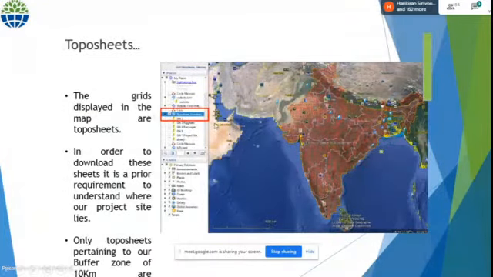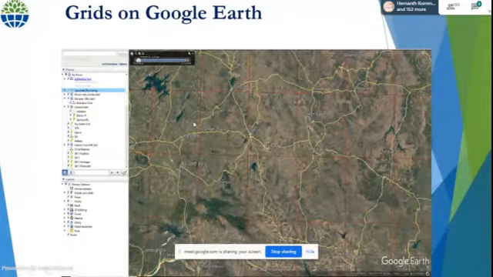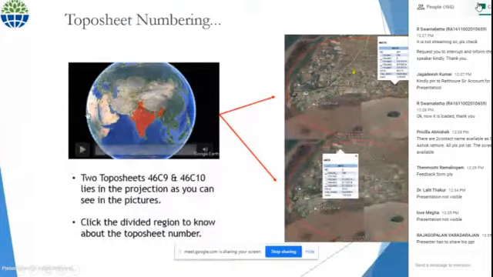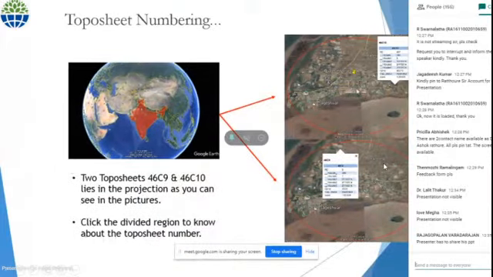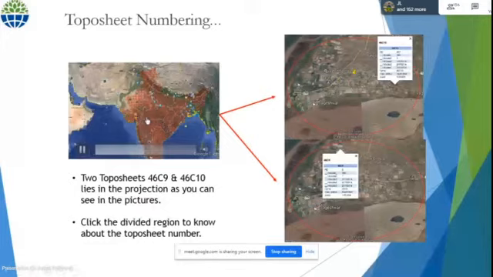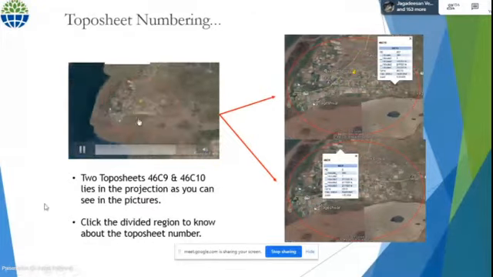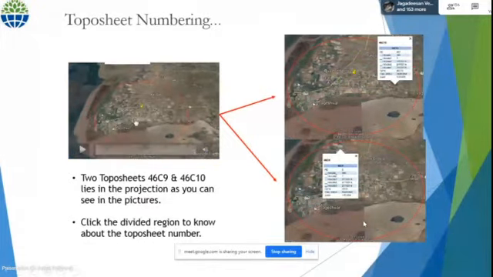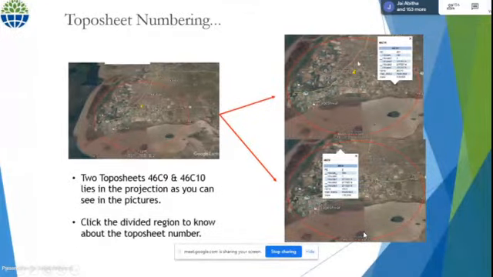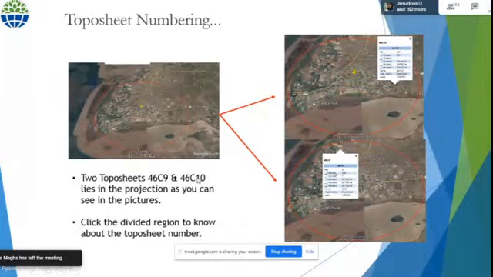After that, if you have the KML of the topo sheet, then you can immediately identify the topo sheet on Google Earth only by clicking on this map. Here we have presented one reference to understand how the industry is in Dahej. You can see the red line. This red line is having two topo sheets. It means it is bifurcating this piece of land into two: one having 46C9 and another one 46C10. So in this study area, we need the two topo sheets.